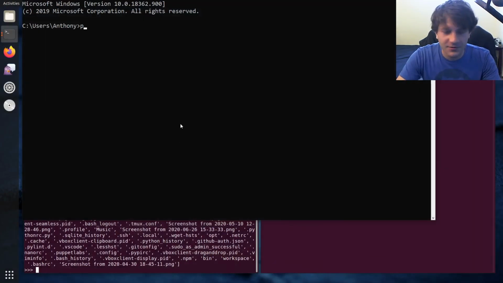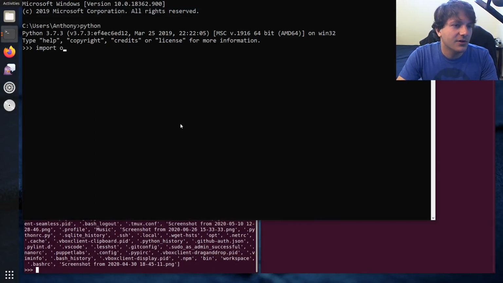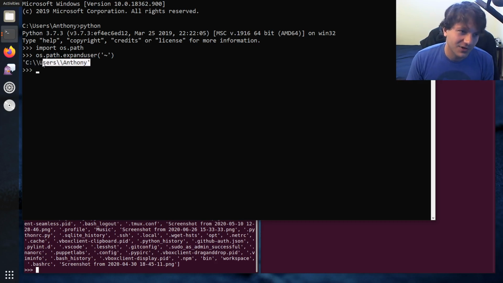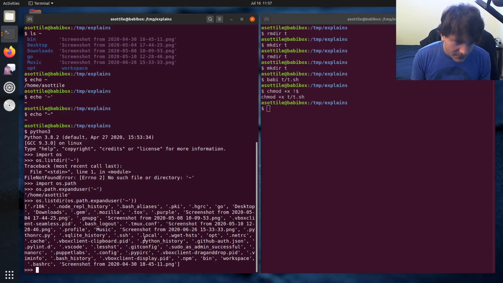Let me just open up Windows real quick. Import os.path, os.path.expanduser tilde. Yes, so you can see that it resolved to my Windows home directory, which is in C:\Users\Anthony.